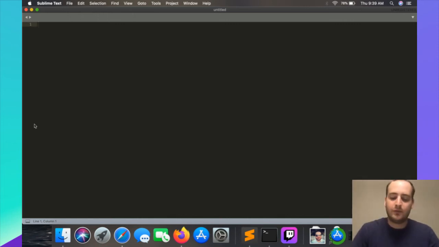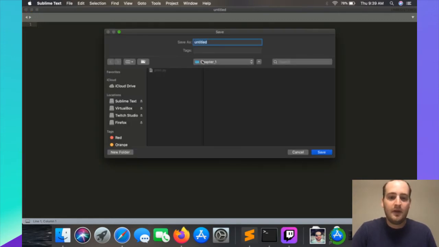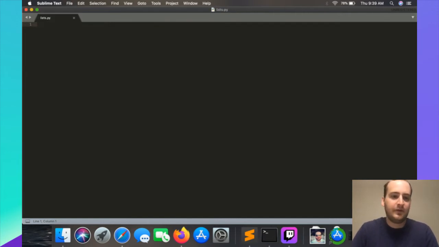Lists are just ways you can store multiple types of data. You could store numbers, you can store names, different strings, different things like that. So the first thing I'm going to do is save this as lists.py, to let this text editor know that we're making lists here.